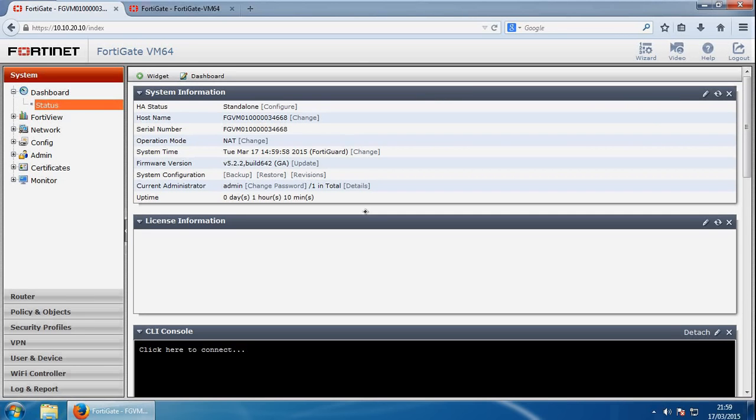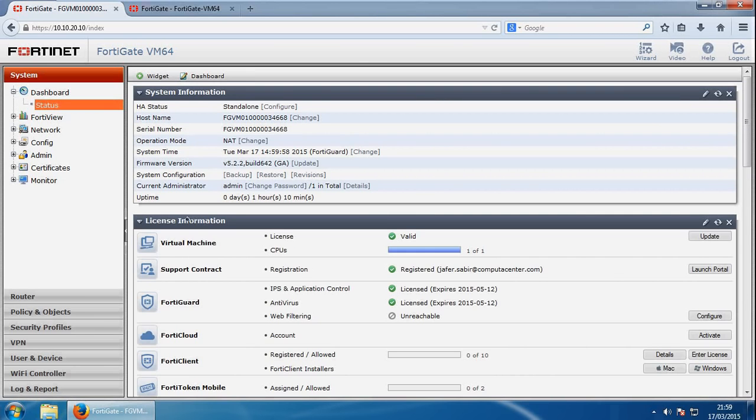and we can see the licensing information here. So the two important ones are the support contracts, and you can see the green tick here, and my email address information is here. The FortiGuard service, so I've got IPS, application control and antivirus licensed, and you can see the expiry dates here as well. So make sure your FortiGate is licensed to the contract you've purchased with them.